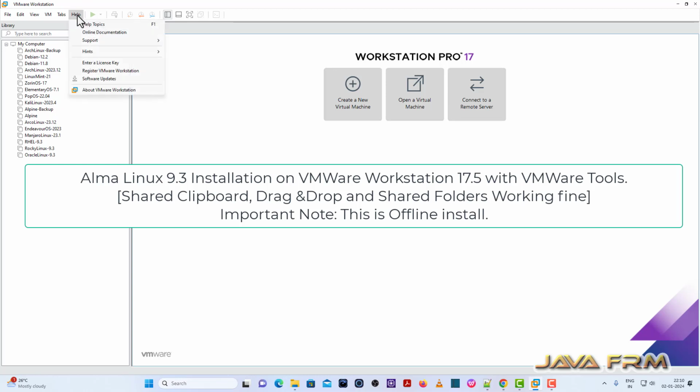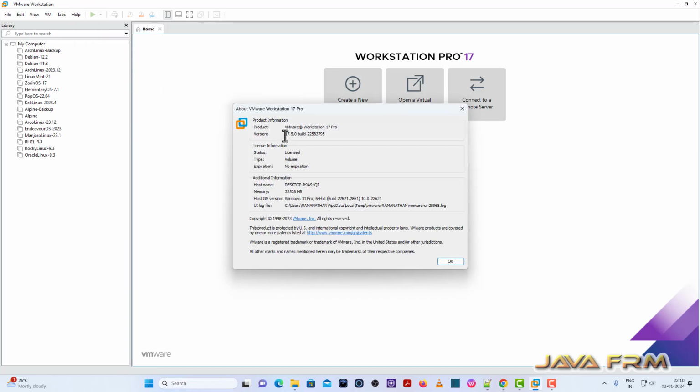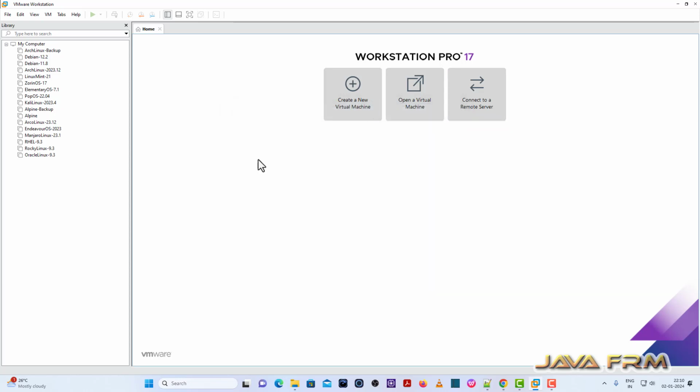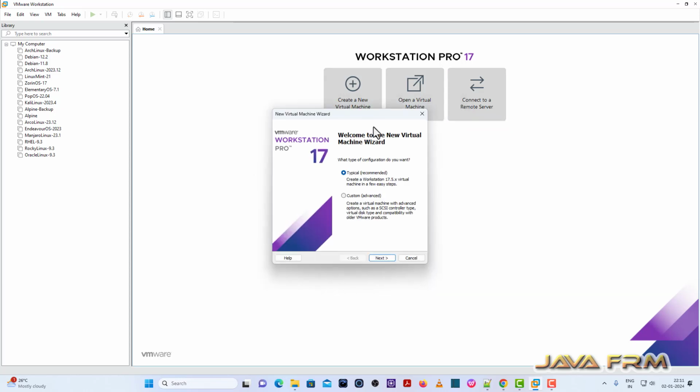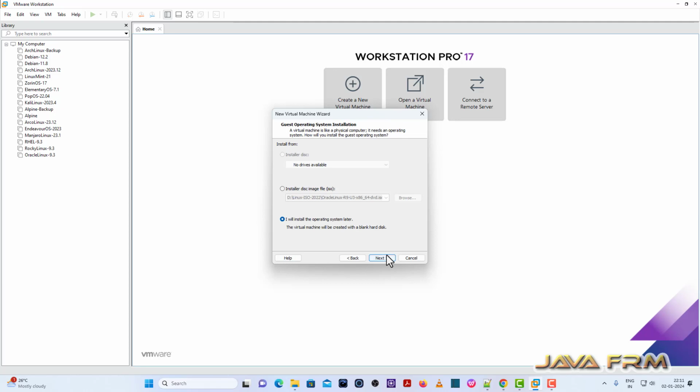Now I am going to show you how to install AlmaLinux 9.3 on VMware Workstation 17.5. So this is the updated version of VMware Workstation 17.5. So create a new virtual machine.